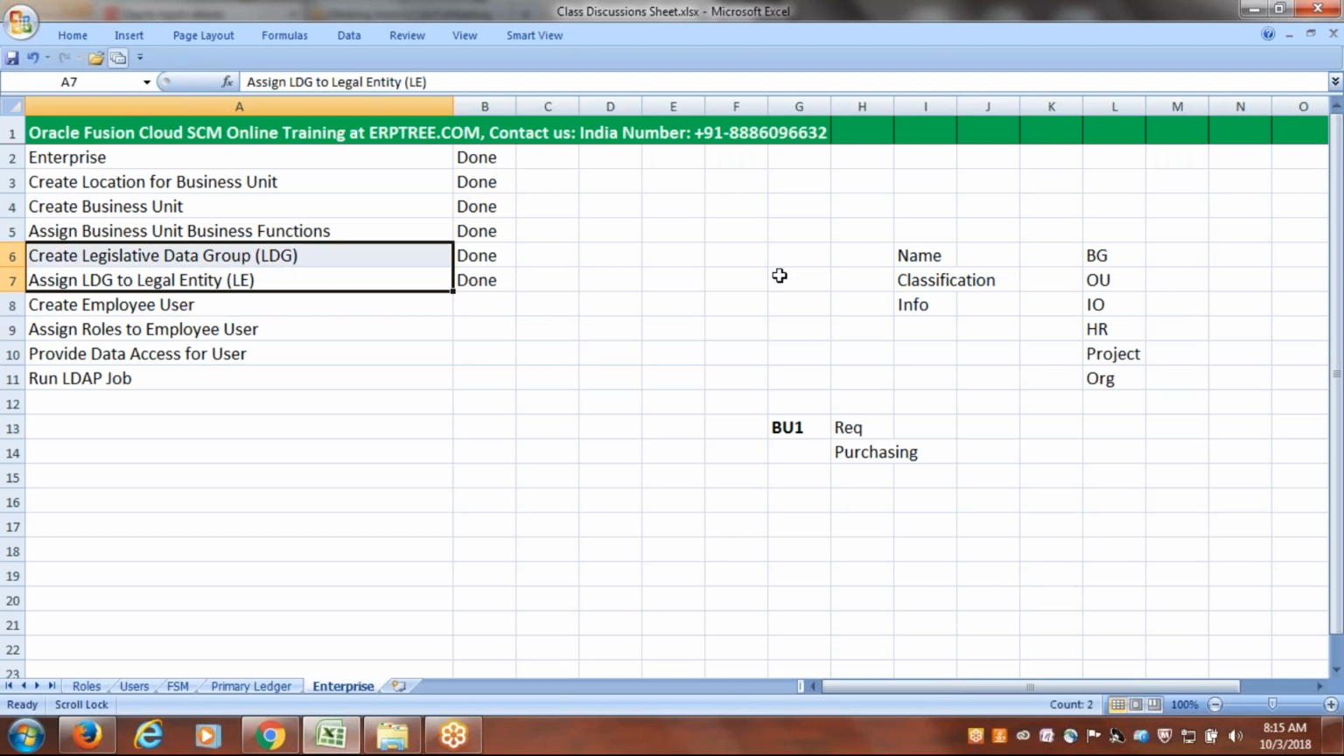Ideally those should be done by HCM consultants if you are going to implement the HCM solution for your client. Otherwise, anyway, we should be aware of what the dependency is and how those need to be defined in the system. Now we'll go and see the employee user creation.